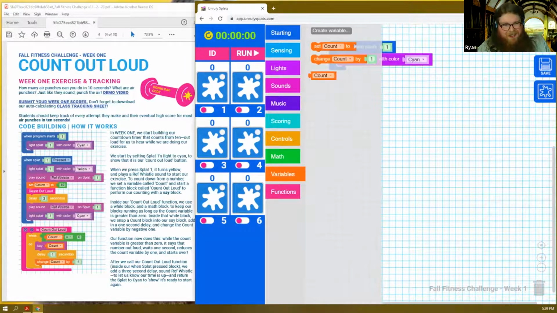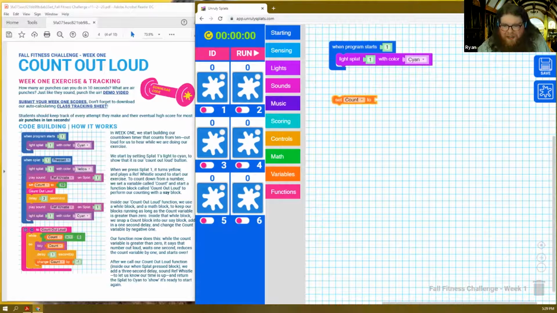This variable is just a number that we gave a name to and that we can change anytime during our program. So we're going to need to set count to something. So we're going to pull that block out.